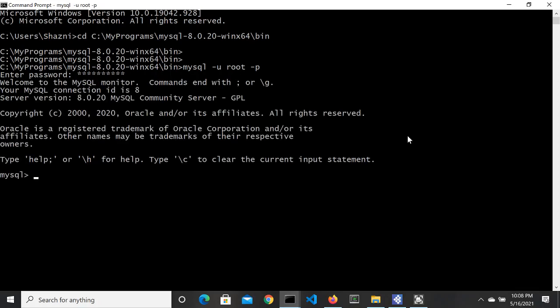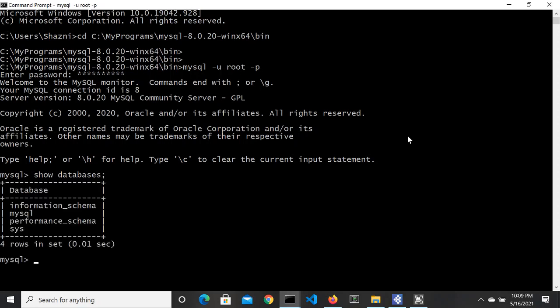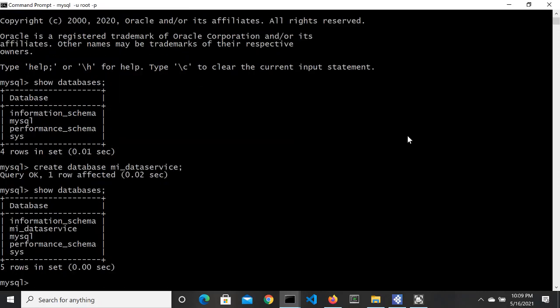As you can see, I could successfully connect to the MySQL server. I can see the available databases within MySQL with the show databases command. As you can see, it's a fresh install. I don't have any database created by myself, so I'm going to create a database for my demonstration. You can use the create database command, and I'm going to use my_data_service as my database name. Now if you just issue show databases, you should see that.